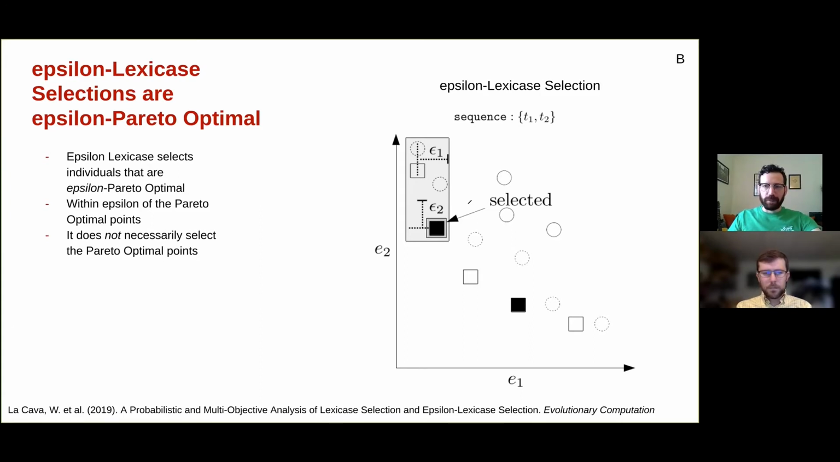So if we look at the same sequence of cases here, our first selection is going to give us these 4 individuals here. And those 4 individuals are within Epsilon 1 of our best performance. So that gives us this outer rectangle. And then in the second step, we're going to select individuals that are within Epsilon 2 of the best model on error 2. And so that gives us this black square, which you'll notice is not at the corner of the Pareto front anymore, but is actually biased inwards.